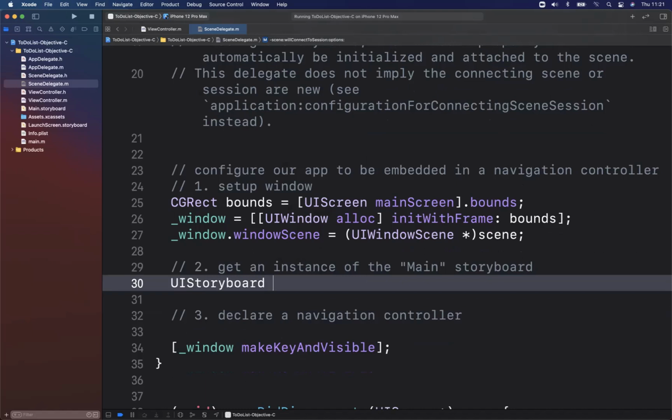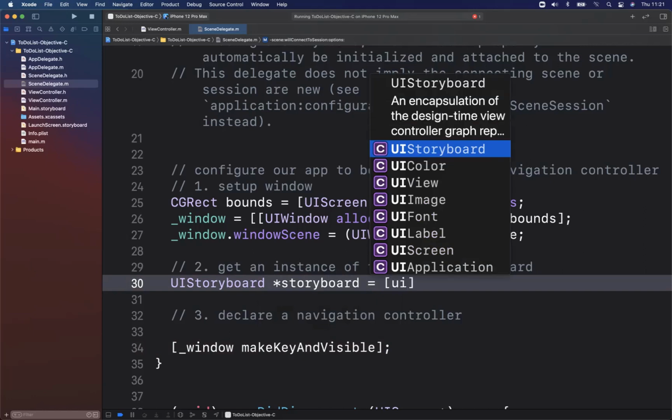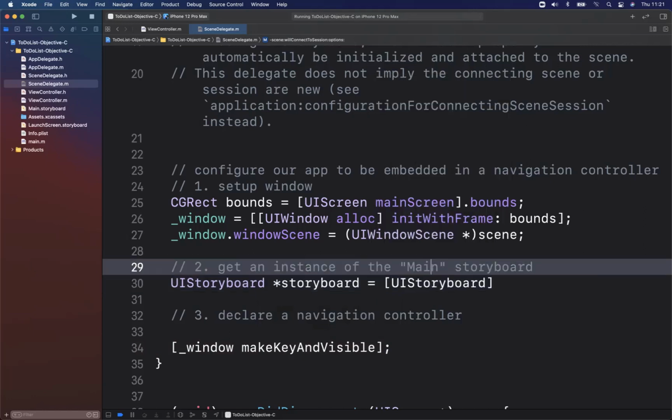I'll call it storyboard. Let's see. Can I just do everything in one go? No, that's fine. I'll call it storyboard, like that. And now I want to get a UI storyboard instance with the name main. That's why I put this in quotations here. Our storyboard is called main.storyboard. And if we want to get that instance, we have to specify the name, same as we do in Swift.